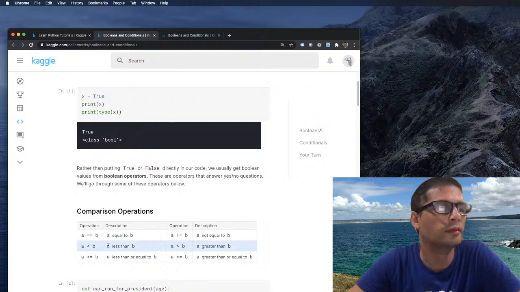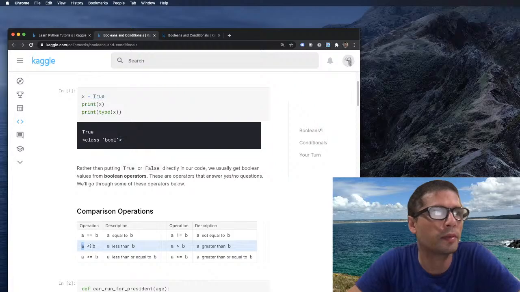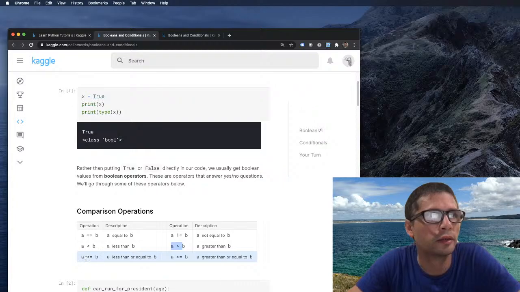A less than B, as you probably learned in mathematics, this means that A as a number, for example, is less than B as a number. And then you have the opposite, which is A is bigger than B. If you want to have A less than or equal to B, then you have to add the equal sign here. A less than or equal to B, and then you have the opposite, which is A bigger or equal to B.